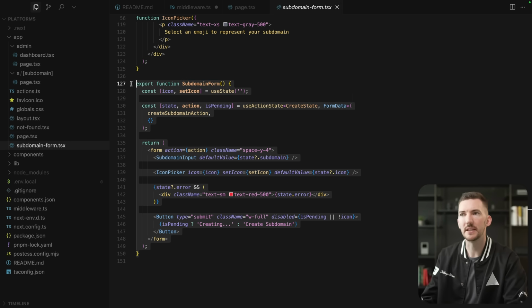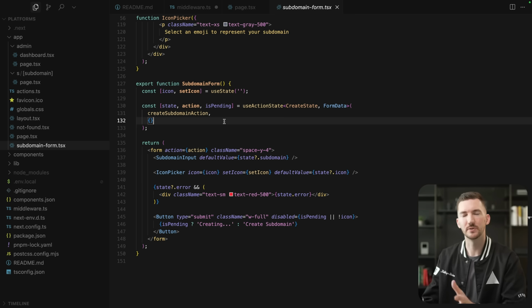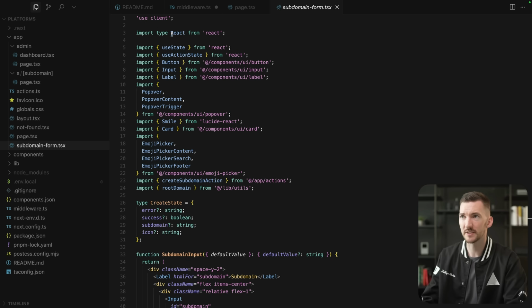Now, if you haven't seen some of the latest React 19 features, this will be a fun repo to look at as an open source example, but we're using useActionState. So this is a client component, which you'll see denoted at the top.